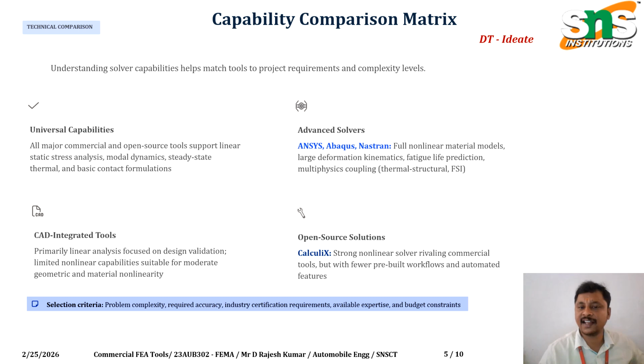And the next category is advanced solvers. So you can see Abaqus, ANSYS, NASTRAN, they can solve non-linear models and large deformation dynamics, fatigue life prediction, and multiphysics coupling. And the open source solution, CalculiX, is a strong non-linear solver like the commercial tools, but with fewer pre-built workflows and automated features. So if you want advanced features, definitely I recommend you go for the subscription software, because these open source softwares are limited in performing operations. We cannot use them beyond a certain extent, right?